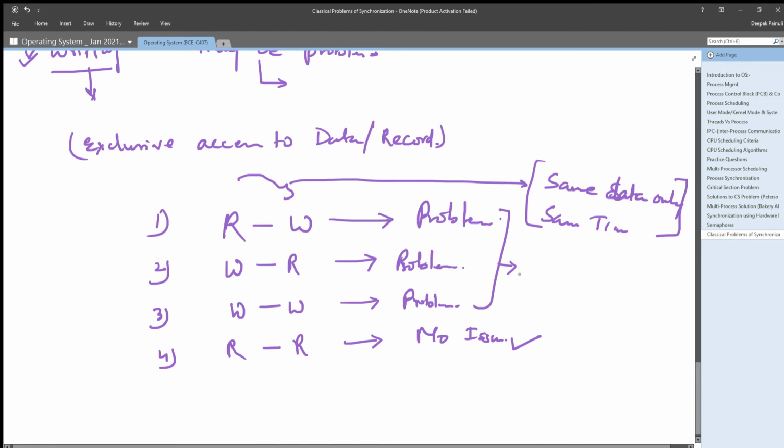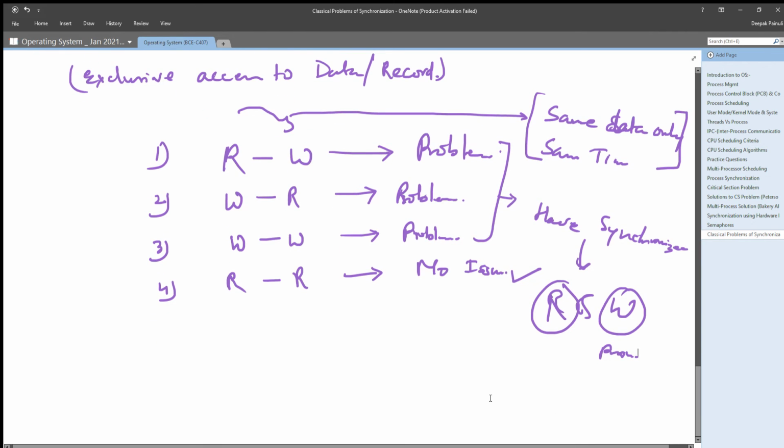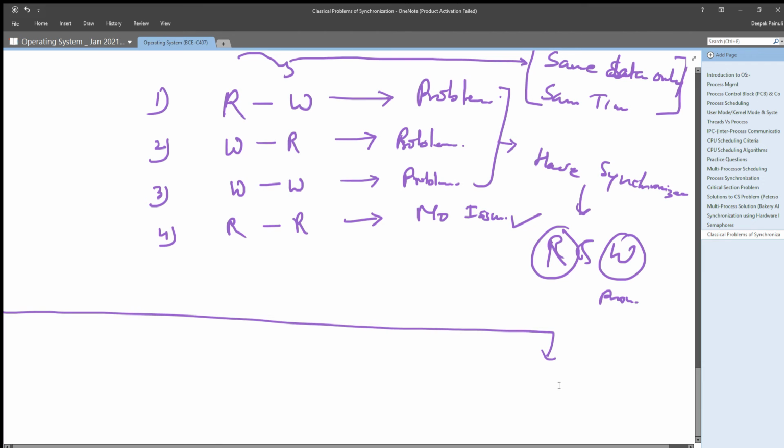So for these three cases, cases 1 to 3, we have to synchronize the reader and writer processes. Let us check whether we can give a solution using semaphores for the same, right? So let us check.